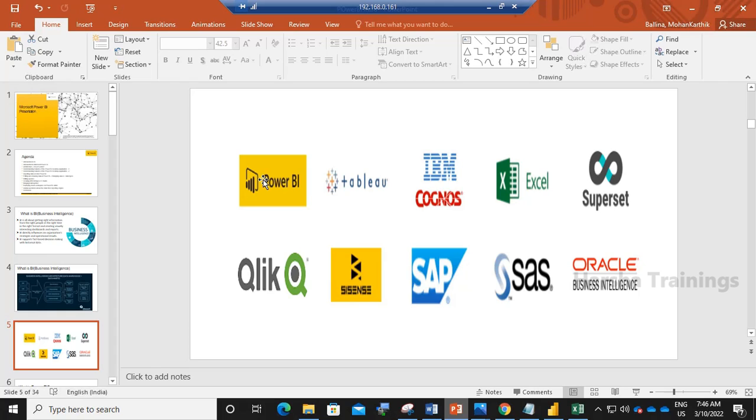So coming to Power BI, it occupies more market in the IT industry. It is very easy to learn and very user friendly. That means it is self explanatory: when you look at a concept, by its definition you can easily understand what it is. So we are going to discuss Power BI now.